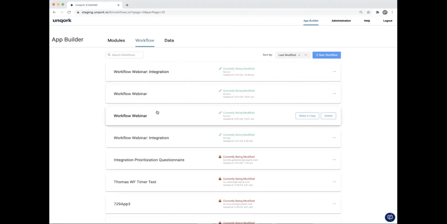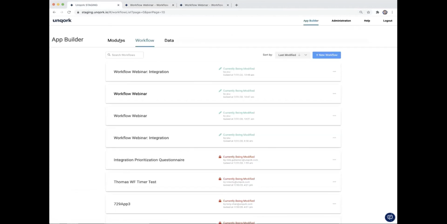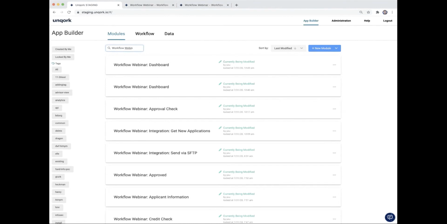I'm going to pull up two things. This is a blank new workflow that we've now created. I'm going to start by building a couple of different pieces so you can see all of the functionality we have with workflow and how it works together with the rest of the platform. But to start, we're going to go through some modules we've already built. For the purpose of this demo, we've built these modules out because the point of workflow is to tie all these disparate pieces together in a really easy way.